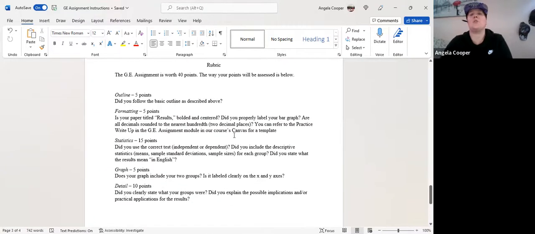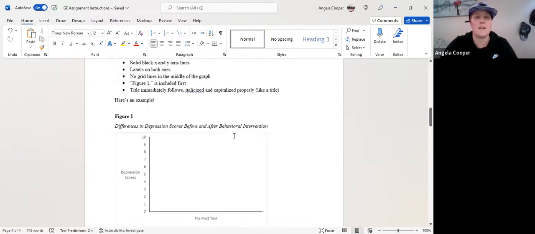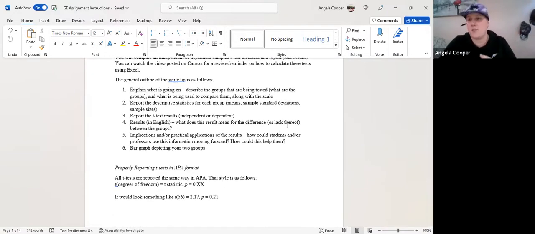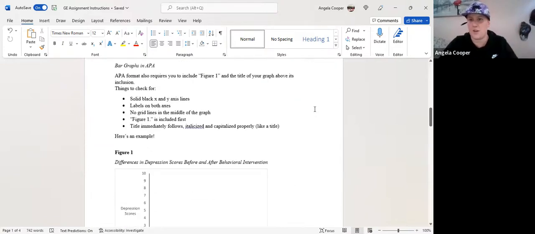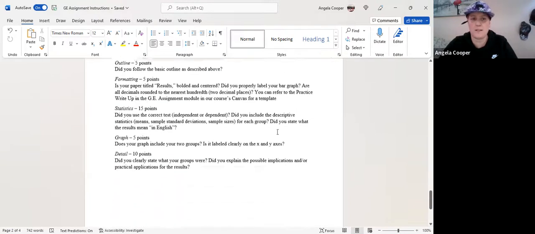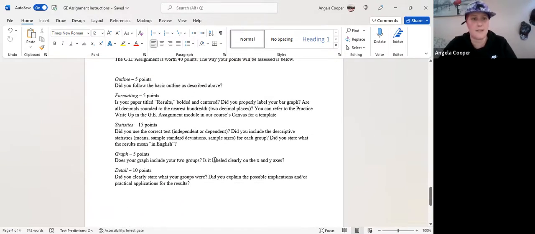Now the rubric, so in terms of how it's going to be graded. The total assignment is worth 40 points. 5 of those points are going to be based on the outline and if you followed it. That outline is what's highlighted up here, numbered 1 through 6. So did you explain what's going on, followed by the descriptive statistics and then the t-test results and describing what those results mean in English? Did you explain what the practical applications are? And finally, do you have a bar graph, putting the cherry on top, or rather at the bottom of the sundae, since that's the last thing you're putting. So 5 points is going to be graded on if you follow that basic outline above.